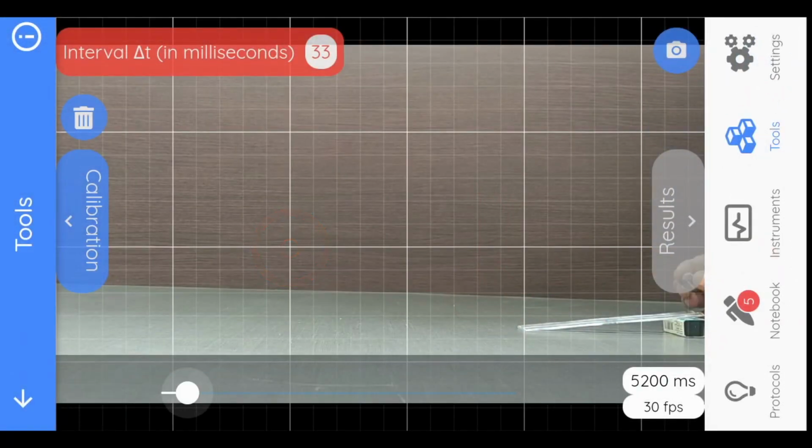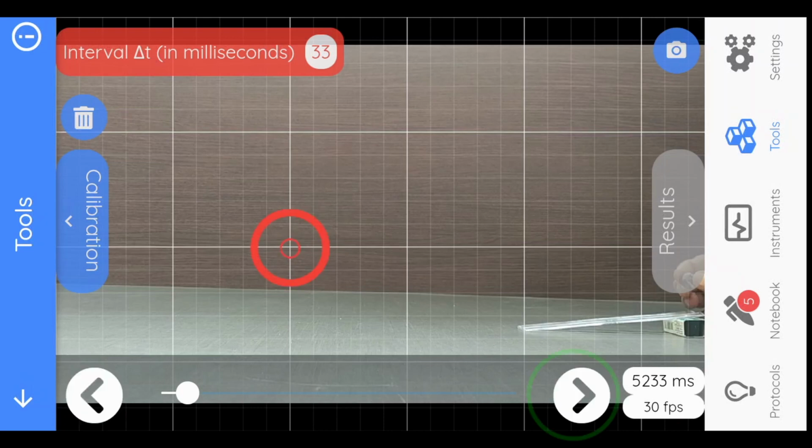Now we are ready to take readings. These arrows will help us in navigation. You can click here to move the video one frame forward, or click here to move the video one frame backward. Let us move some frames forward till the marble leaves the ruler.